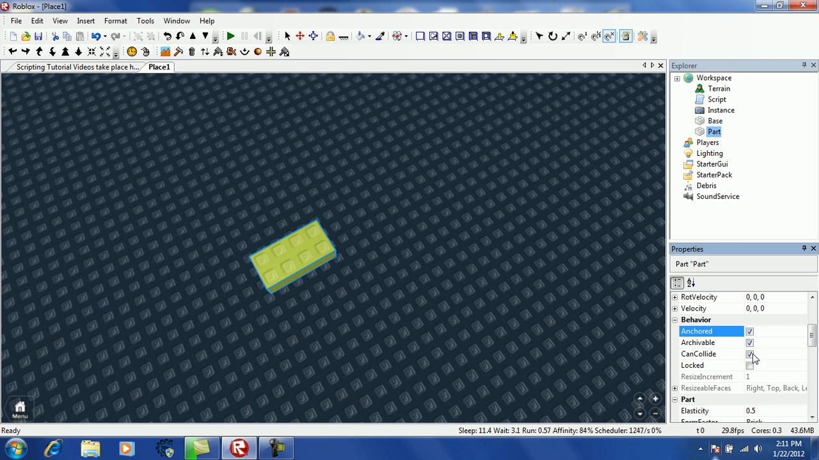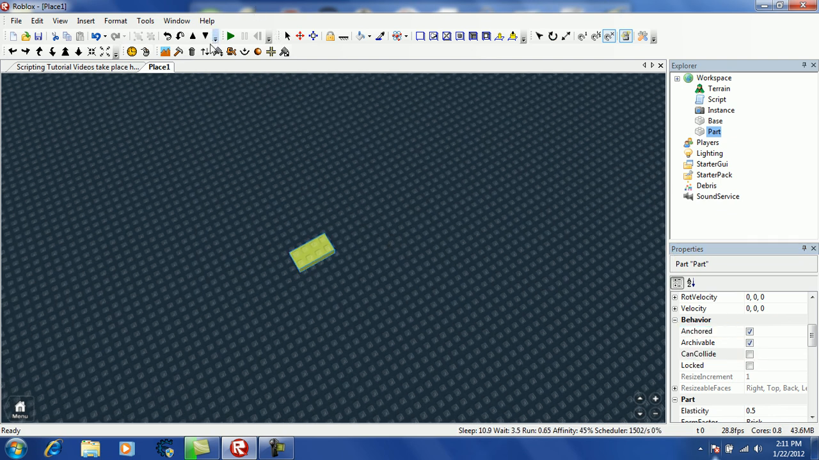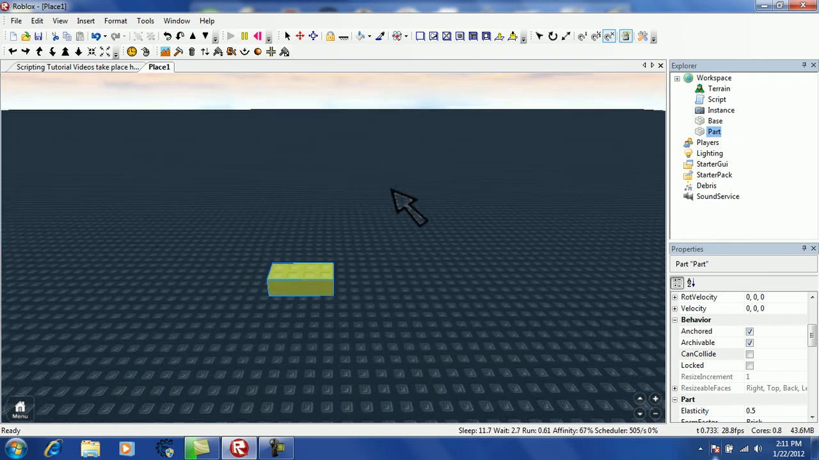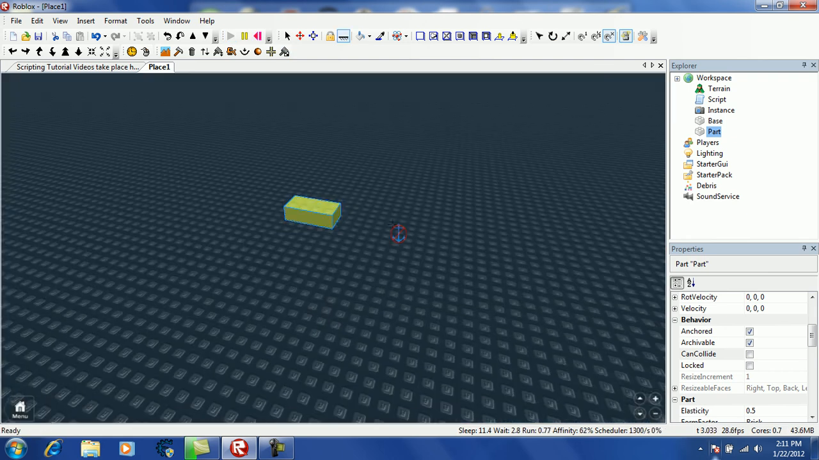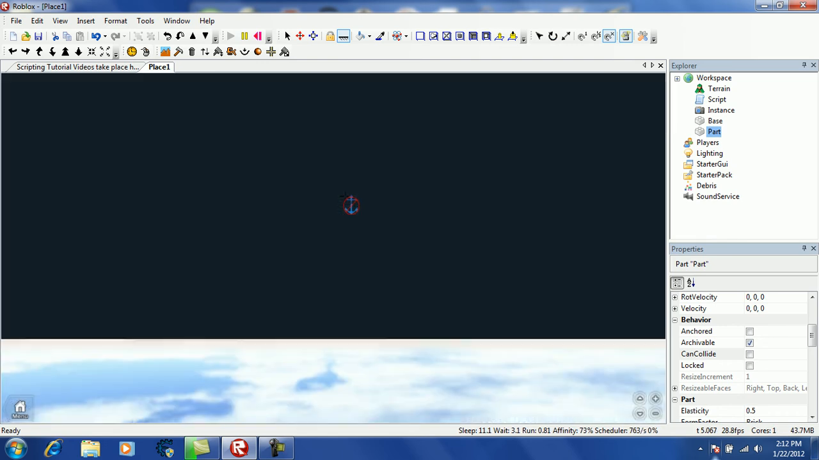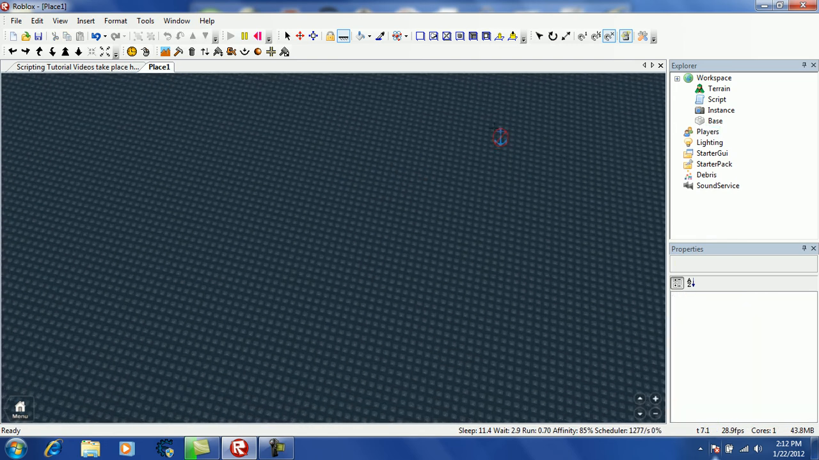CanCollide. Anything will fall through it if it doesn't collide with anything. I wonder if it works with other things too. Yup, it just falls right through the base because that part does not collide. So nothing can make any contact with it.